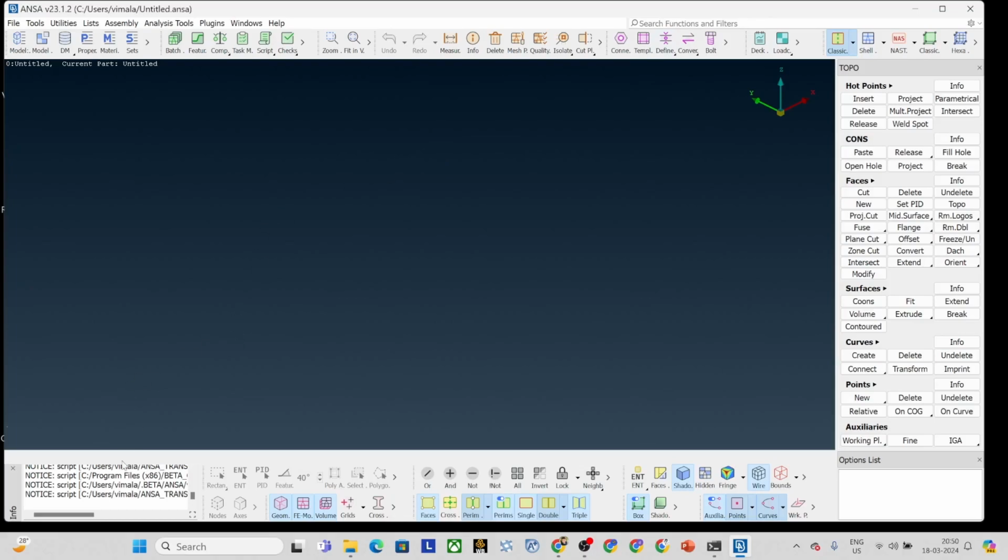Then if you go to the bottom left corner, you have the info tab. The info tab is the area where the software tries to communicate with us, and whatever things you do, everything will be reported over here.